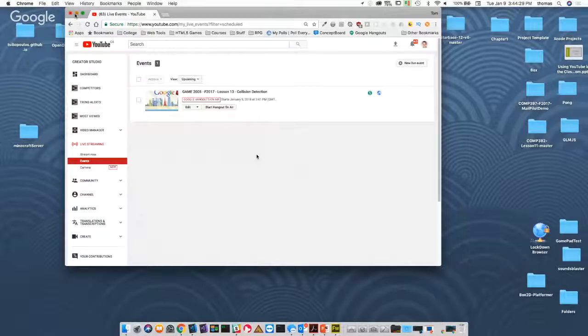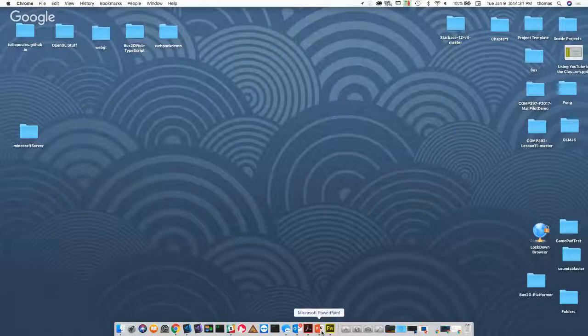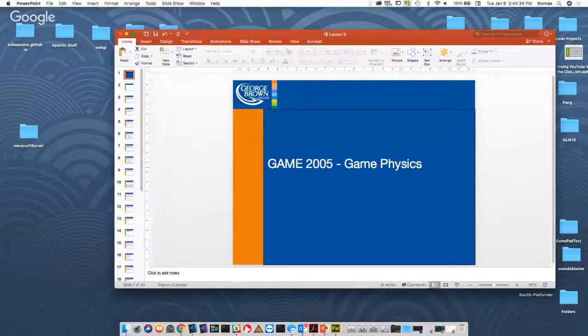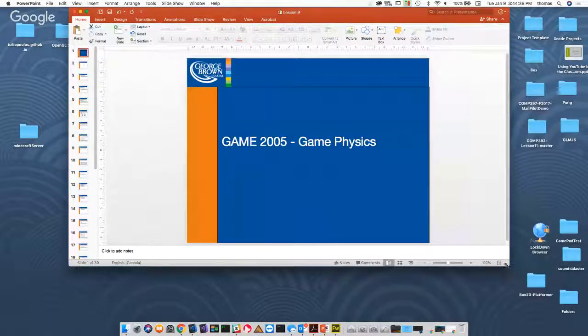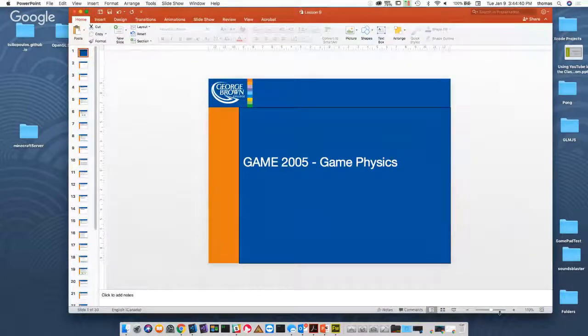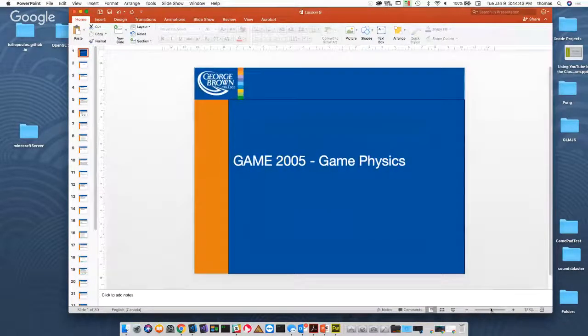Like I said, we're talking about collision detection today. Next week, collision response. Let's talk about this a little bit. This is neat. I can make it actually a lot bigger than before because of my projector. Woohoo!